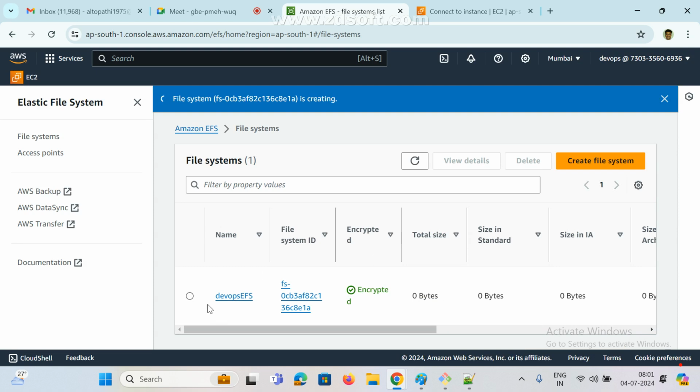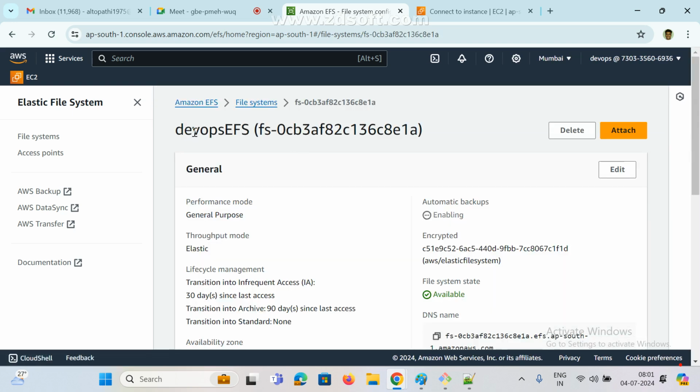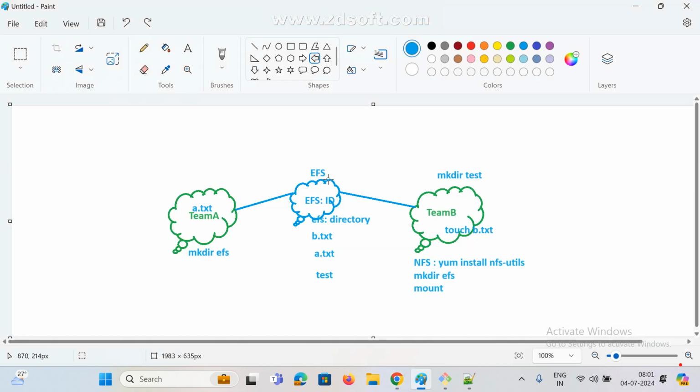Now this is the EFS. I created EFS, and this is the file system ID. If we create EFS, this is the ID. This is your file system ID.